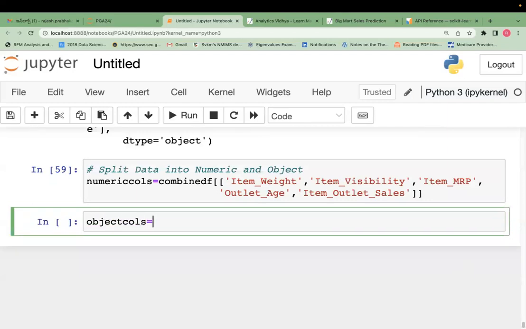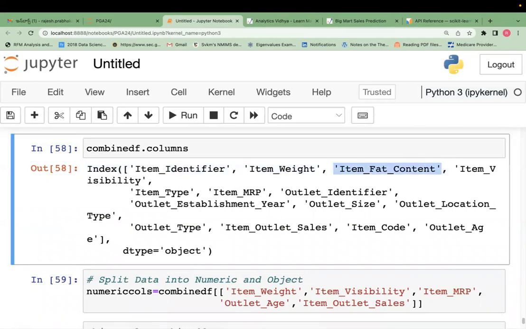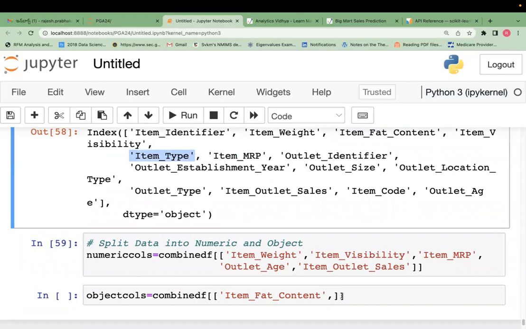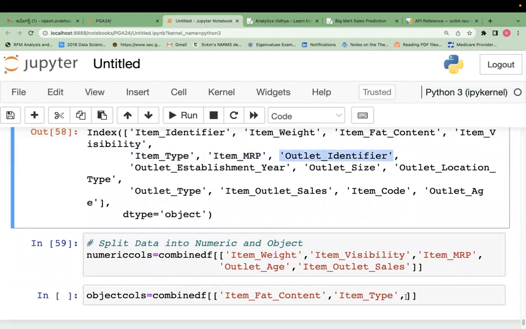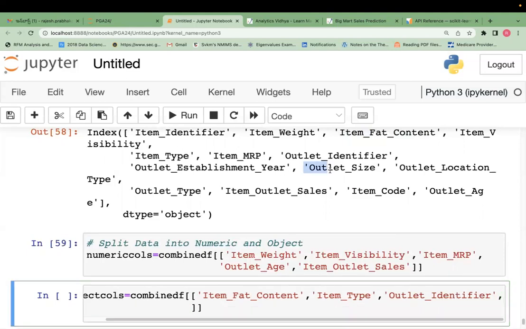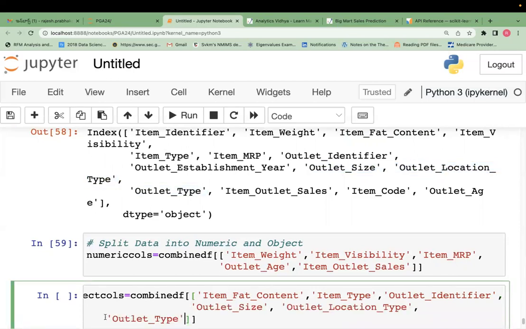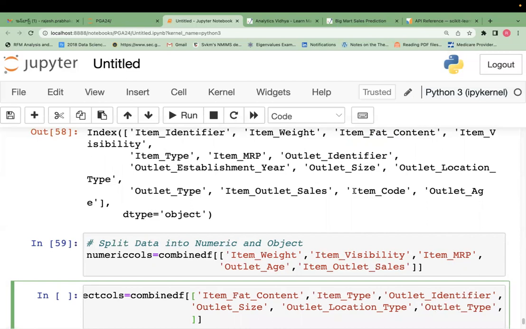Object cols is equal to combine df double square bracket item fat content, item type, outlet identifier, outlet size, outlet location, outlet type, and item code.